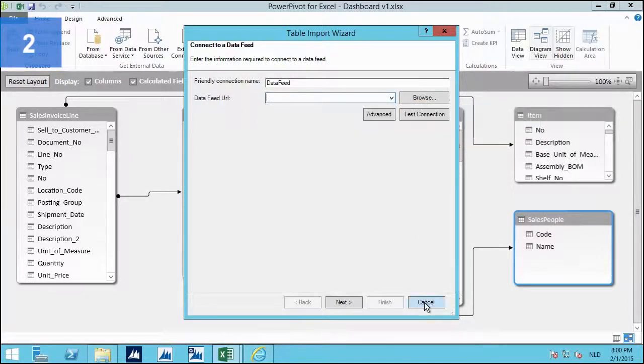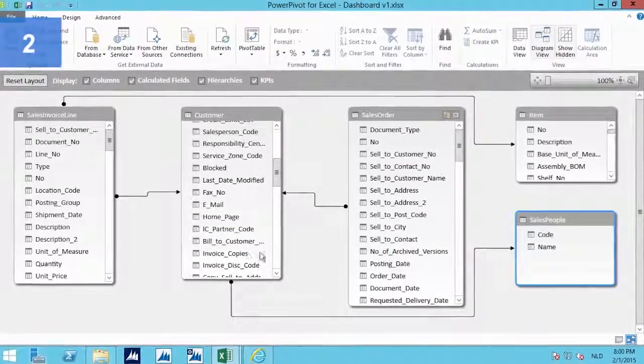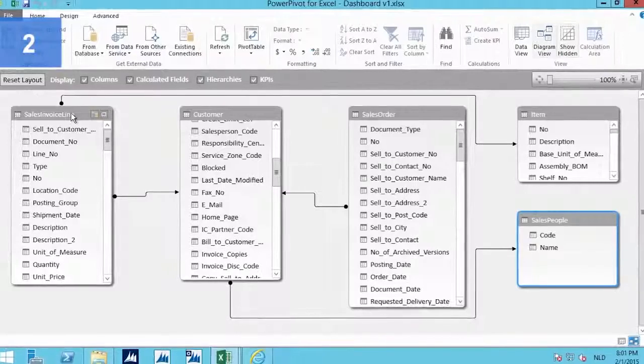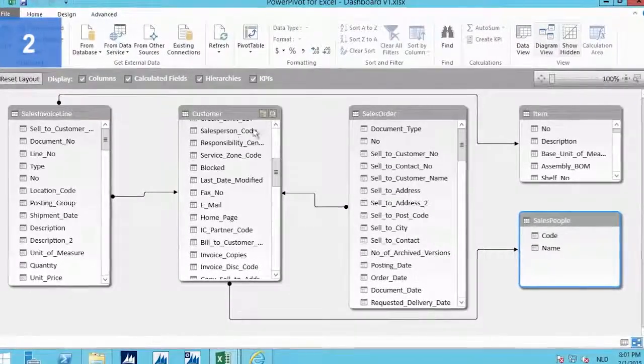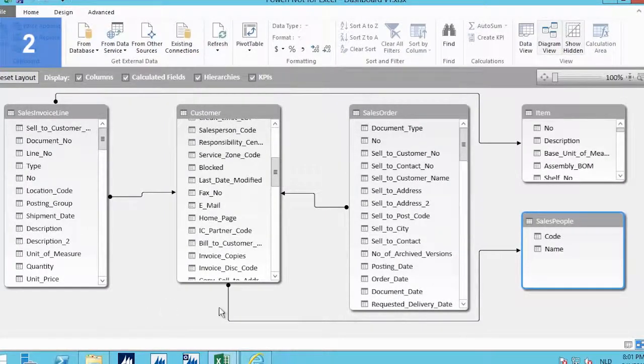Now we have them available here in the data model. As you can notice, I have created a relation between the sales invoice line and the customer table to be able to use customer information or customer fields as attributes in Power Map. Then there's also a relation to the item table in a similar way, and I also have the salespeople available.